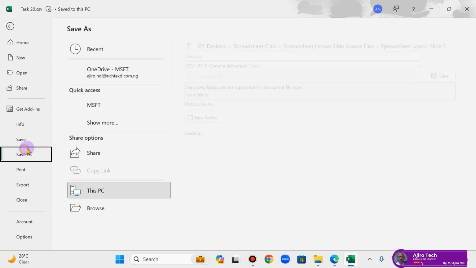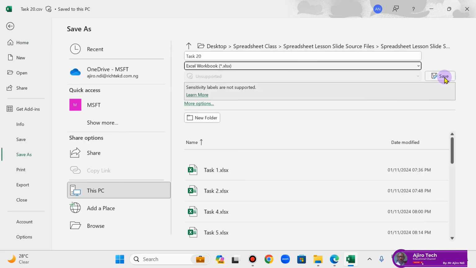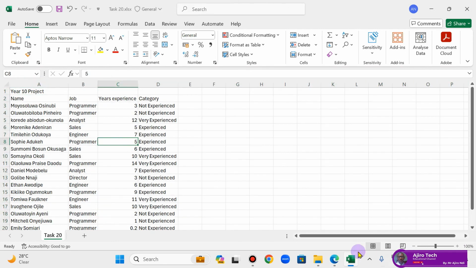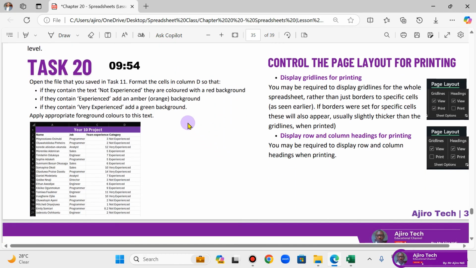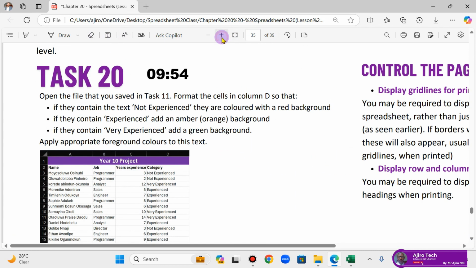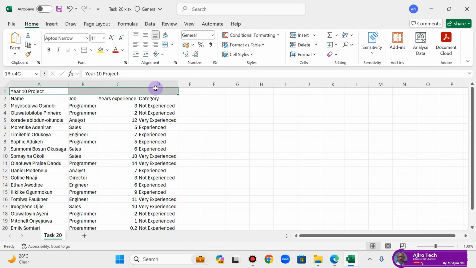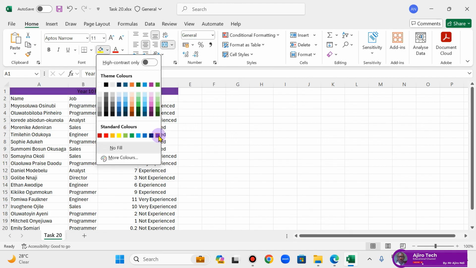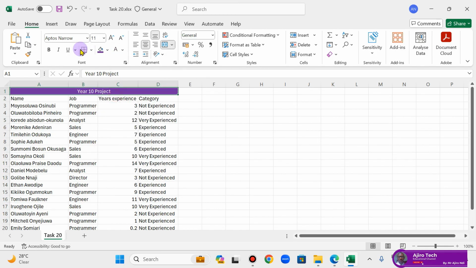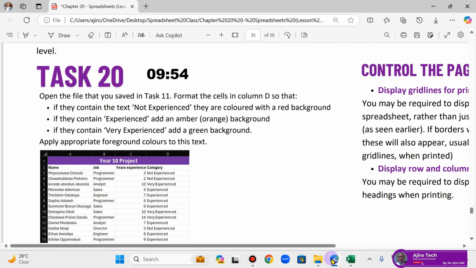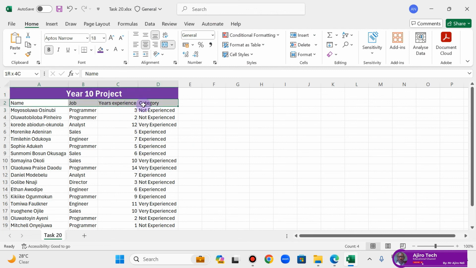Click on File, click on Save As, Excel Workbook. Don't forget, save. Click on the top left, double click on this. Now let's look at it. They say what? Let me increase this. They said A1 to D1. So I'm going to highlight this A1 to D1, merge and center. This is going to be what? Purple. This is going to be white. Increase the font size. Is it bolded? Let me see. I think it's bolded. Okay, yeah. So again, name here. Okay, so I'm going to bold this.